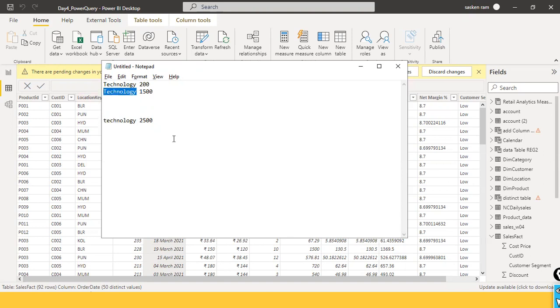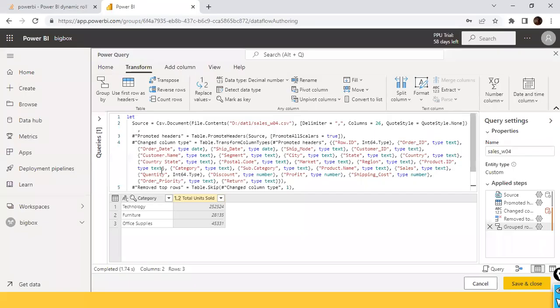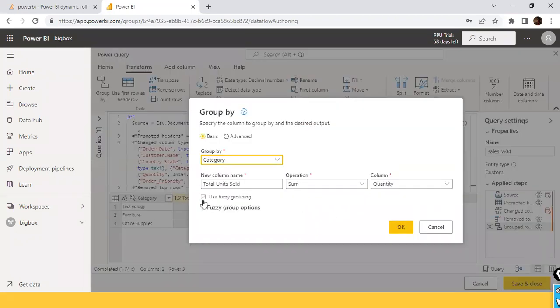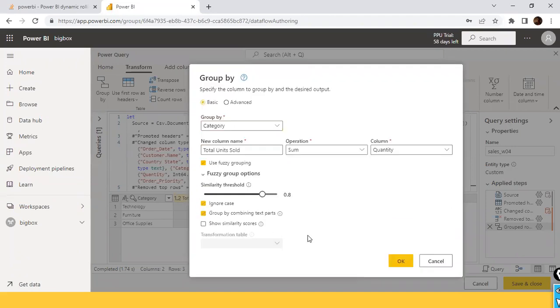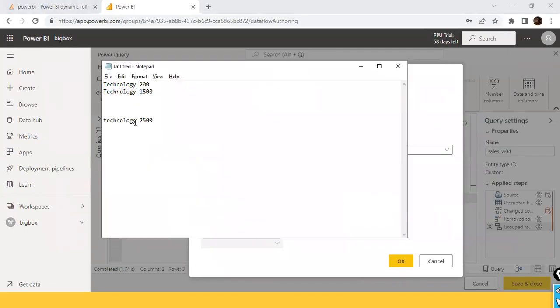Replace values. Assume that you are working with 25 million records. Do you think you can go and check each and everything manually? So it's very, very challenging. In that case, there is something called the fuzzy grouping option. I just click on this wheel and look at the fuzzy grouping option. If you expand this, you see here, ignore case. In that case, it will consider even this one also the same as this one.